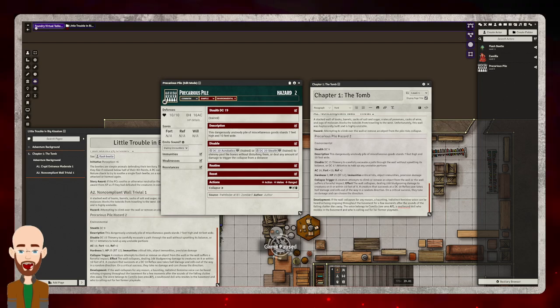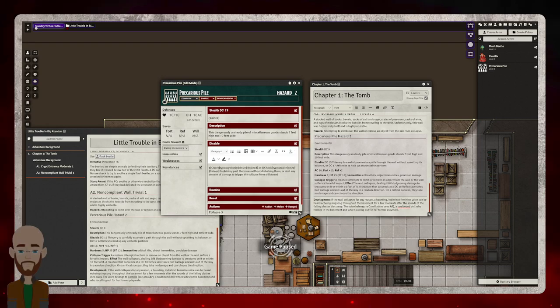Disable. Okay, so I want to take a close look at this. Okay. So we're going to go ahead. 15. And stealth was not an option. Athletics, however, was. And actually, I need to go change the other one as well. So, we got athletics. And we have thievery.